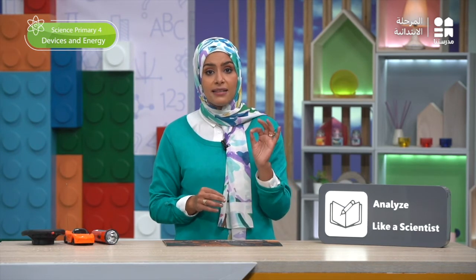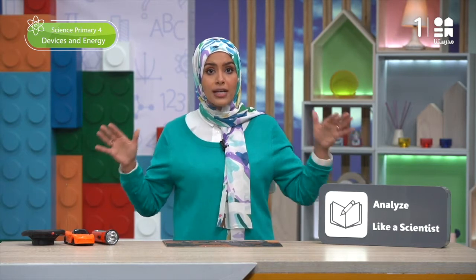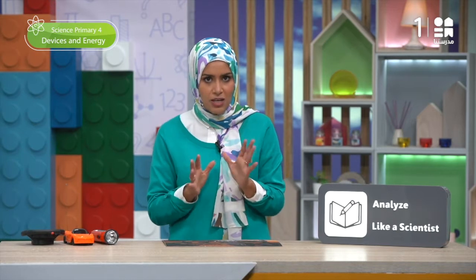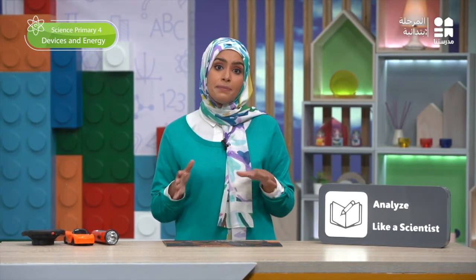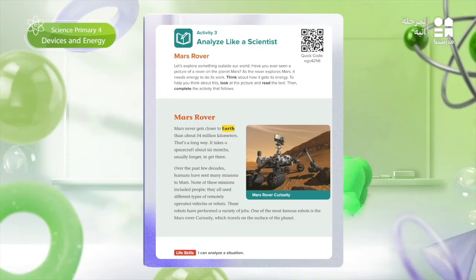One of my students also told me that it might be getting energy from batteries working for a long time. Large, long-lasting batteries. Or it might be getting energy from the light, like solar energy. To know whether they are right or wrong, let us begin to analyze the text on page 8 of the book and decide how the exploration rover can get energy while it's in space.